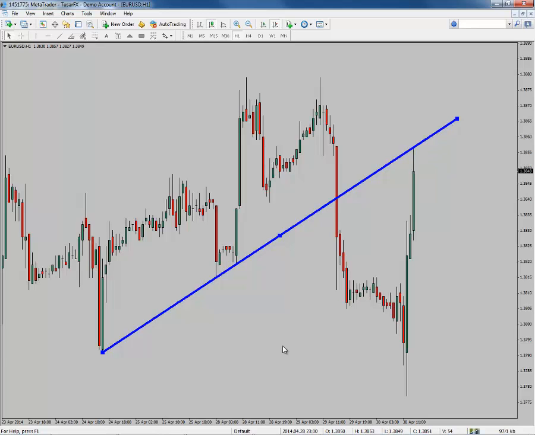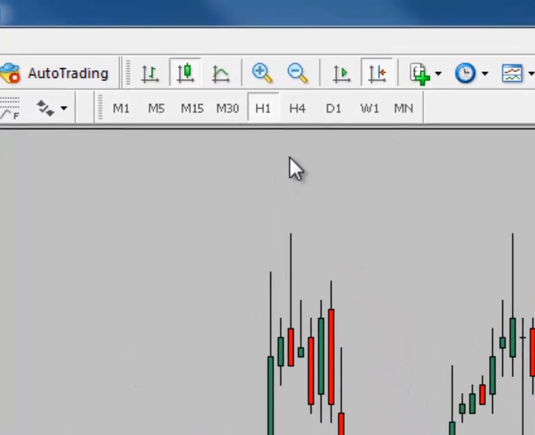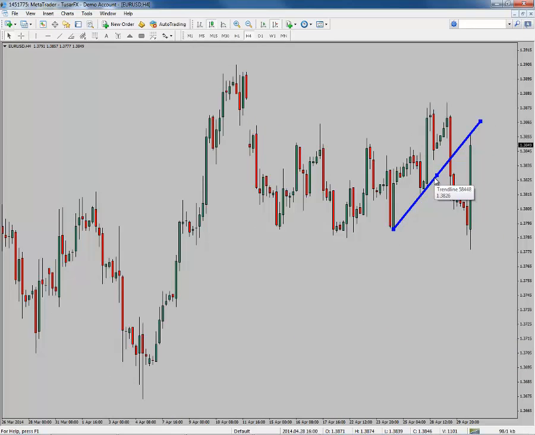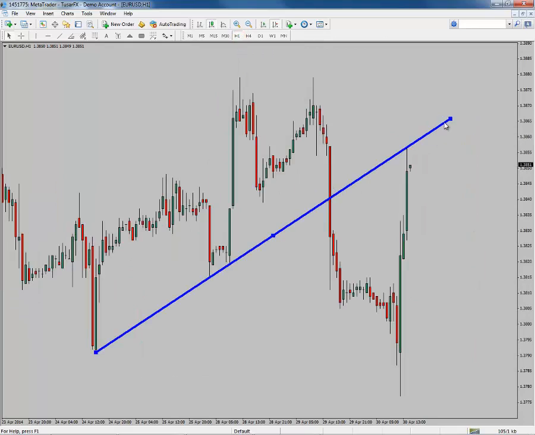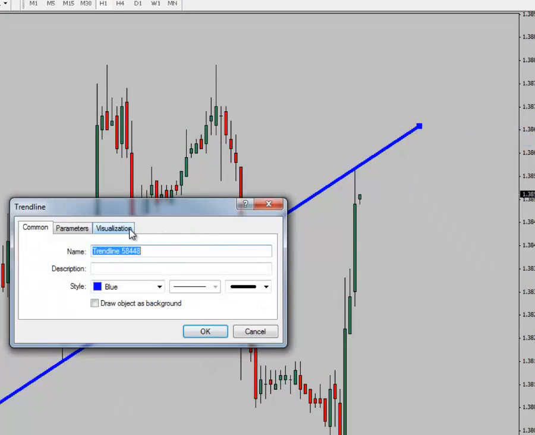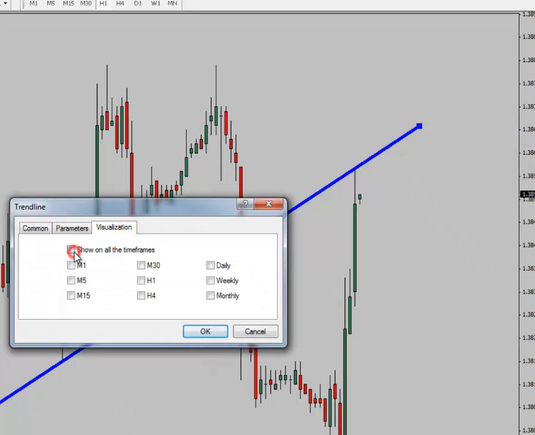If I change the time frame, let's switch over to a 4 hours chart, then I could easily see this trend line in a 4 hours chart. Now I do not want to see this blue color trend line in a 4 hours chart. I only want to see this trend line in a 1 hour chart. So in order to do this, just right click after selecting the trend line and go to visualization, uncheck this show on all time frames and only check mark H1, which is the 1 hour chart.